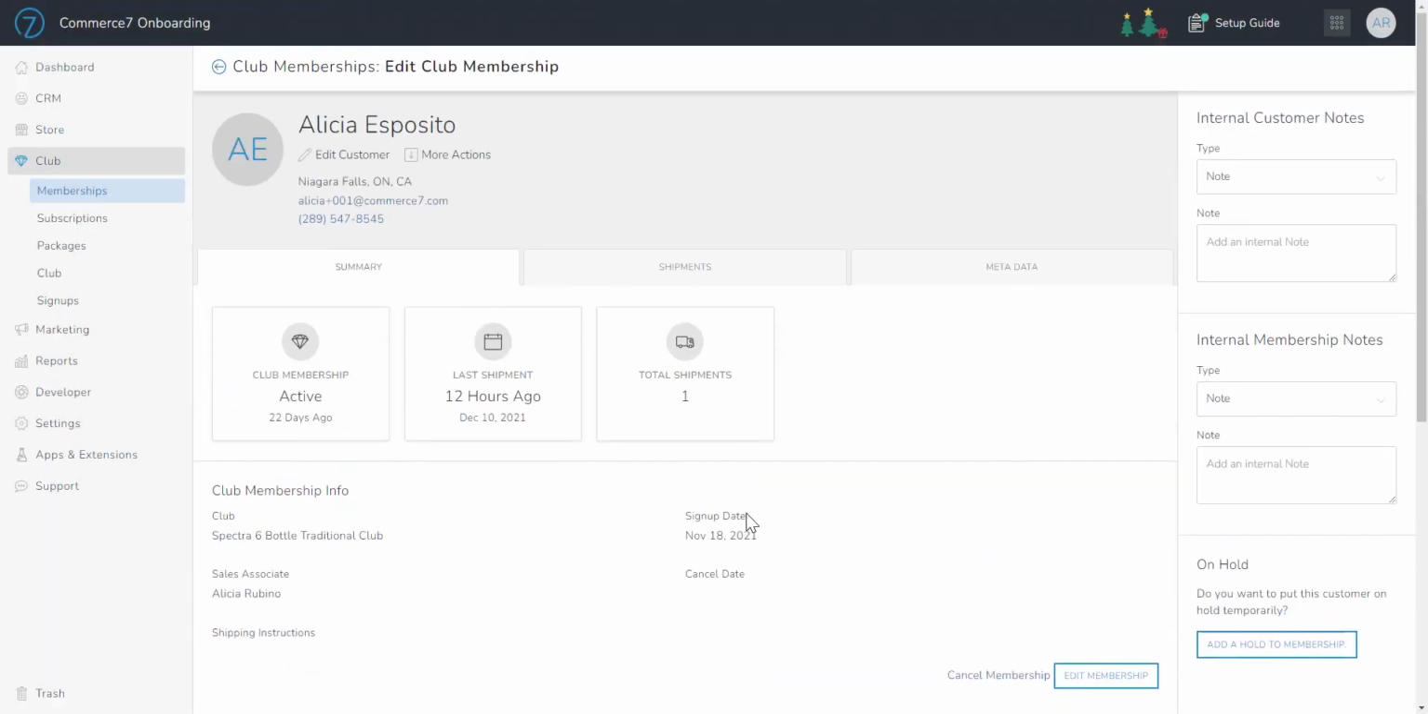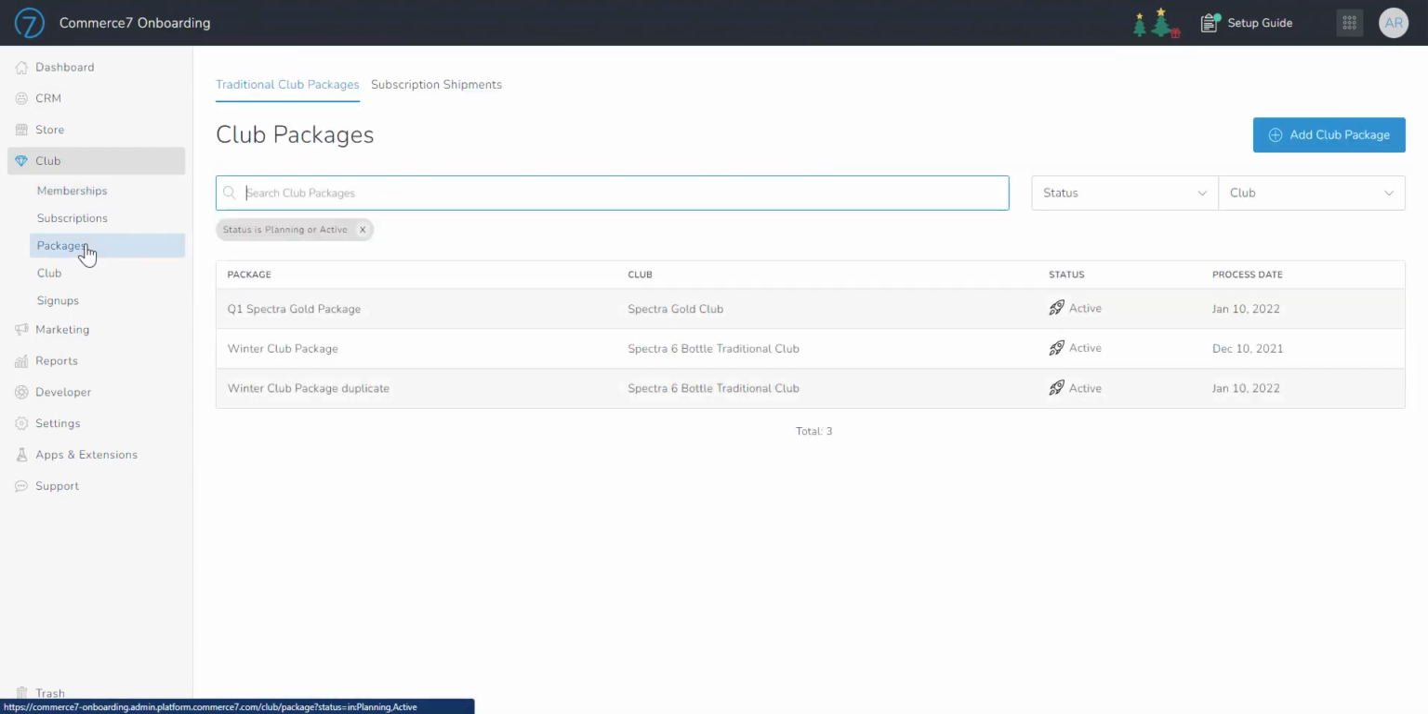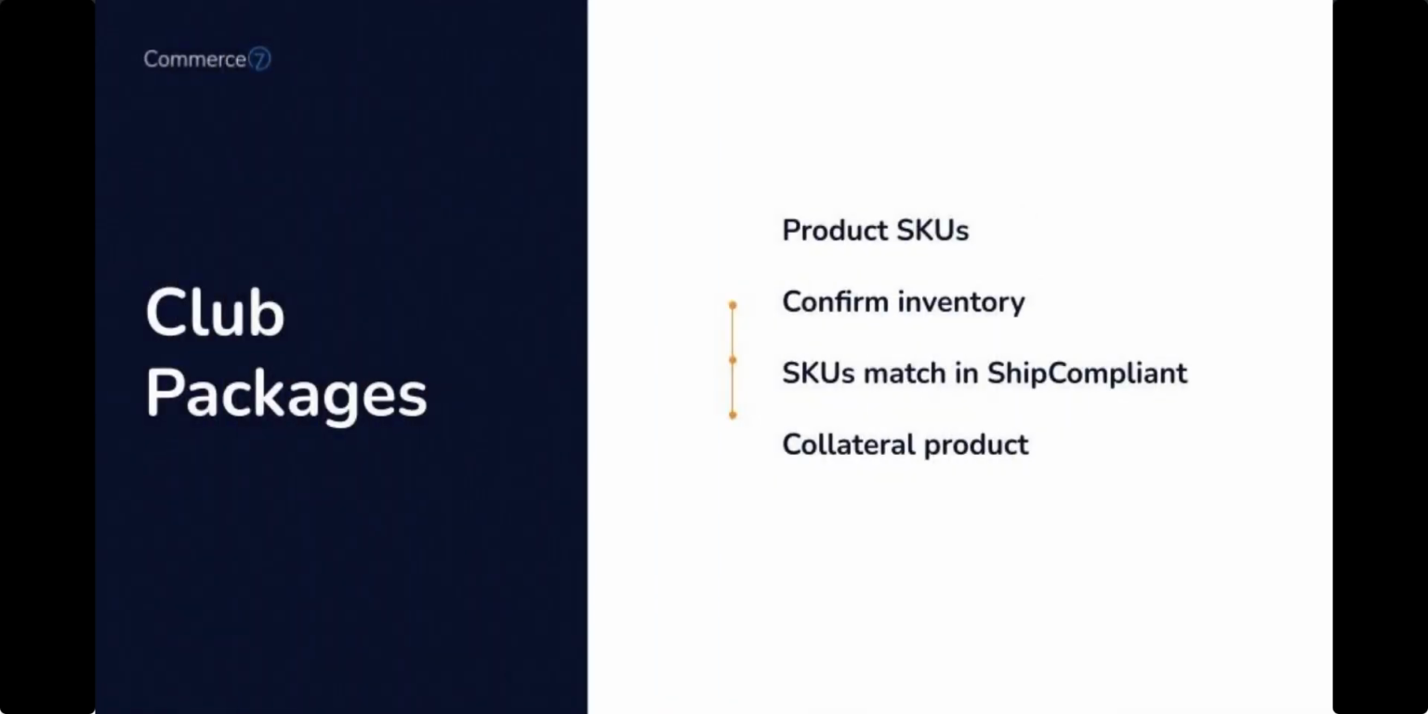Now that we've set up a club, we've signed up for a club, let's build a club package. Navigate to Club and select Packages. For traditional clubs, you have to build a club package for each shipment. Before creating your club package, there's a few things to think about.